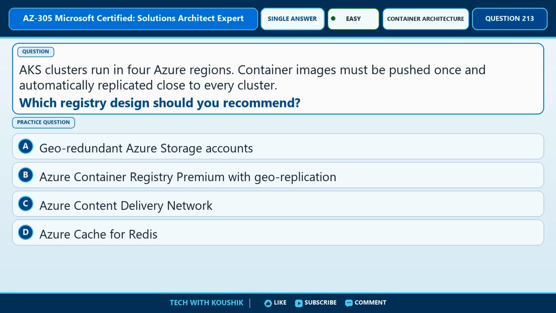Question number 213. Scenario. AKS clusters run in 4 Azure regions. Container images must be pushed once and automatically replicated close to every cluster. Which registry design should you recommend?